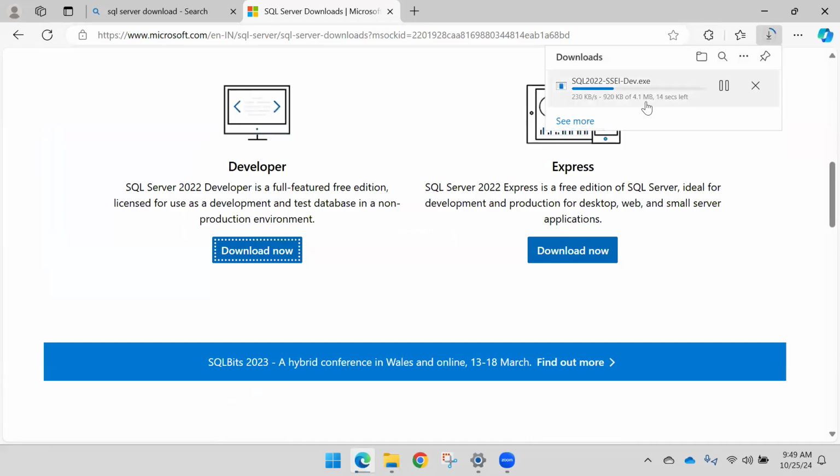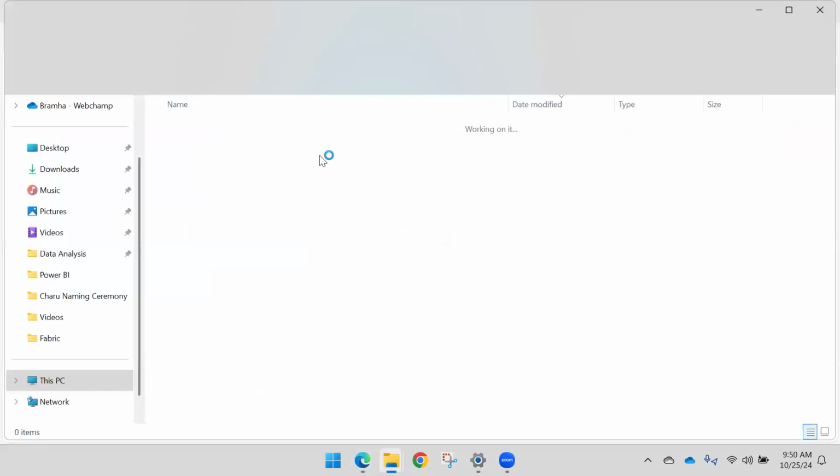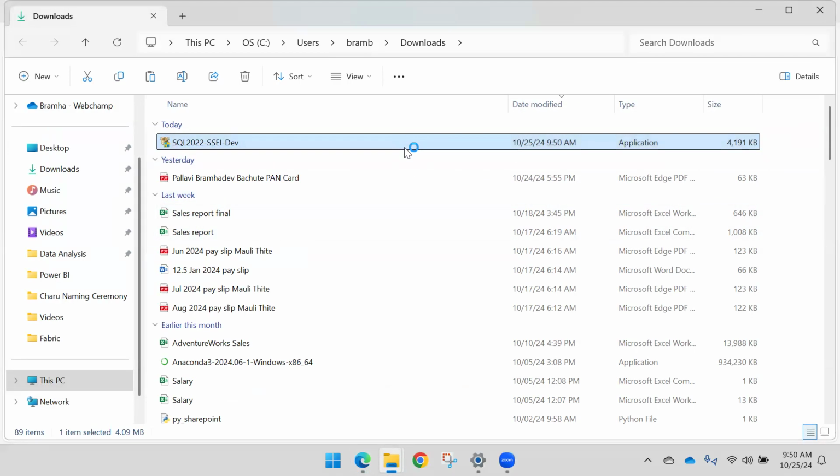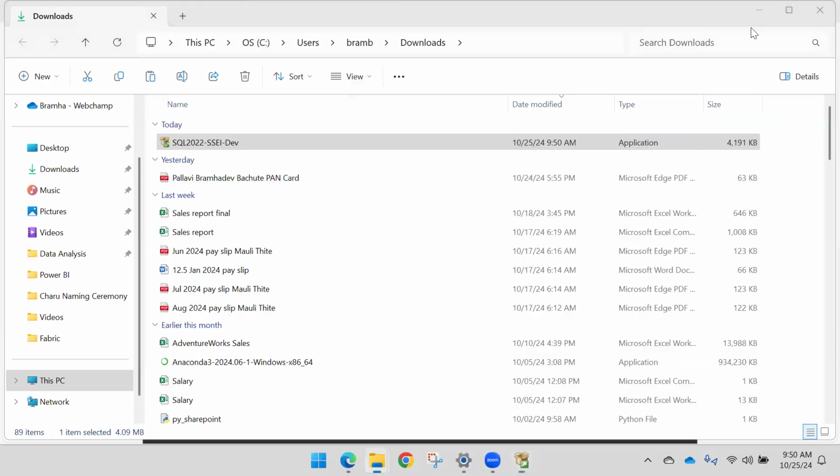It will download a very small file, just 4 MB. But this is just a startup file. You need to run this file and then it will install all the other required components. But how do you configure things while installing Analysis Services and the SQL Server database engine? So let's run this.